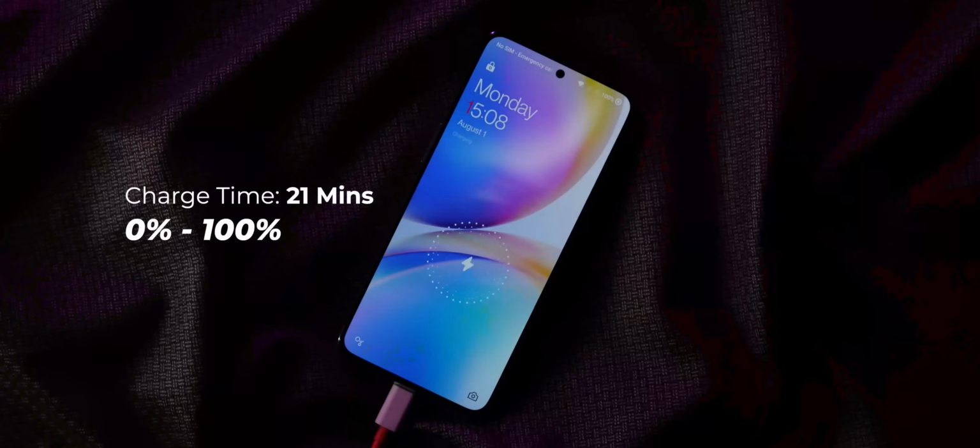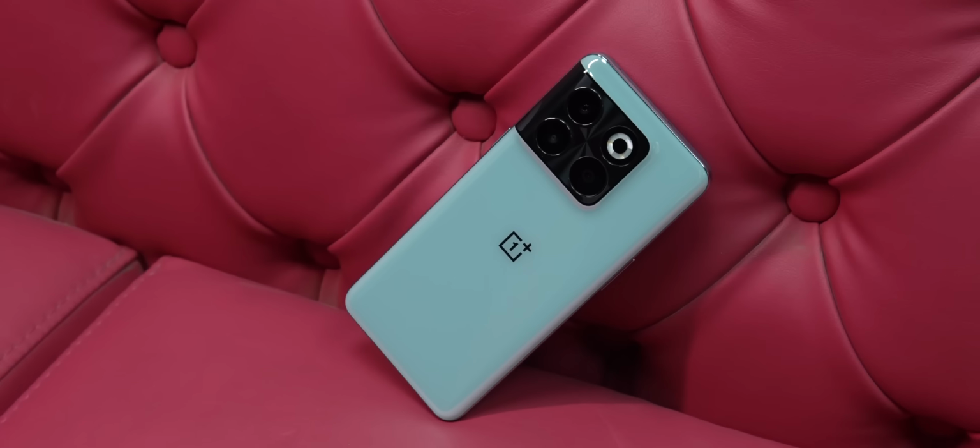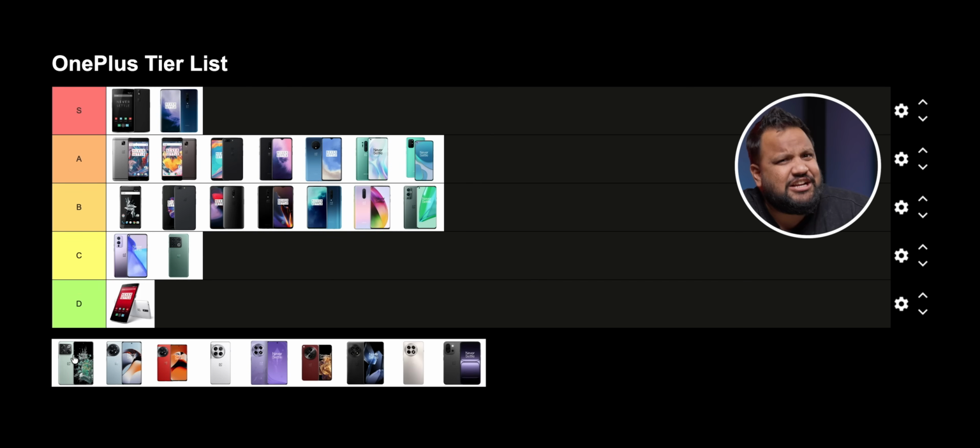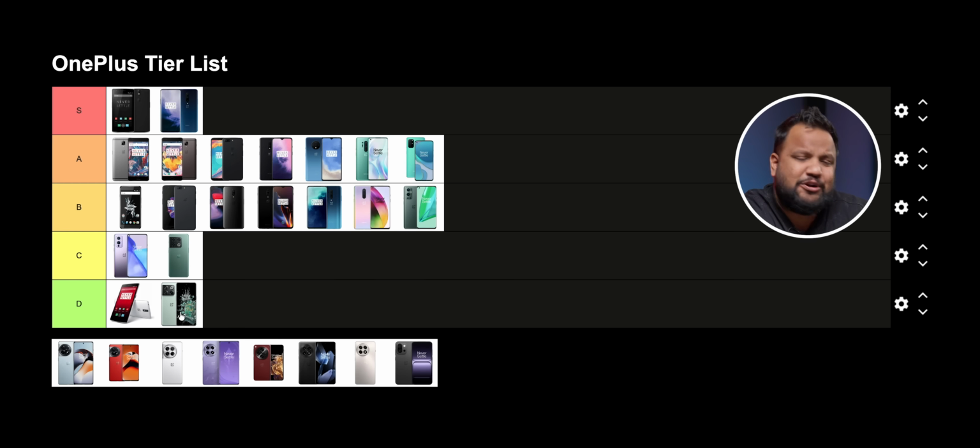Now, while 150-watt charging speed was really fast and a really good showcase, it never became commercial, because every brand that did faster than 120 watts came back down to either 120 or 100 or 80. It also had a cheaper build quality. It had a plastic frame. It didn't have wireless charging. And this was the first time that OnePlus removed the physical alert slider. This phone was actually not that great. It goes into D tier.